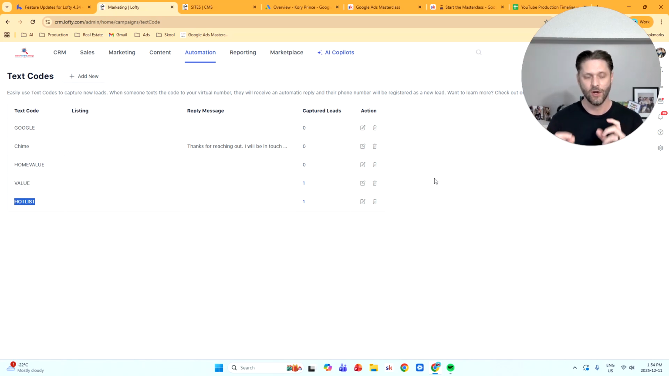And the cool thing is when they text you this particular code, you now have their phone number. So it's going to create a lead in Lofty for them, and you can add automations and things like that because you'll know which property they came from if it's attached to a property. And you can set up a property alert for homes like that home that they texted about, and that will automatically go out, which is pretty powerful stuff.